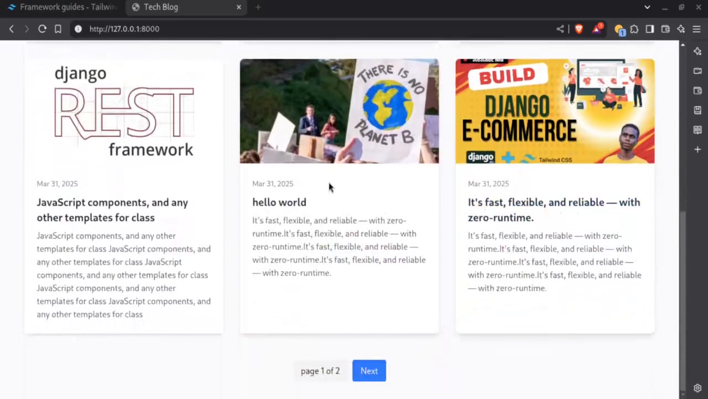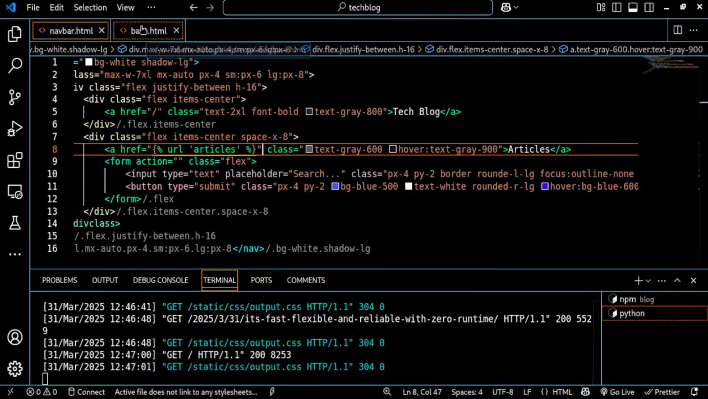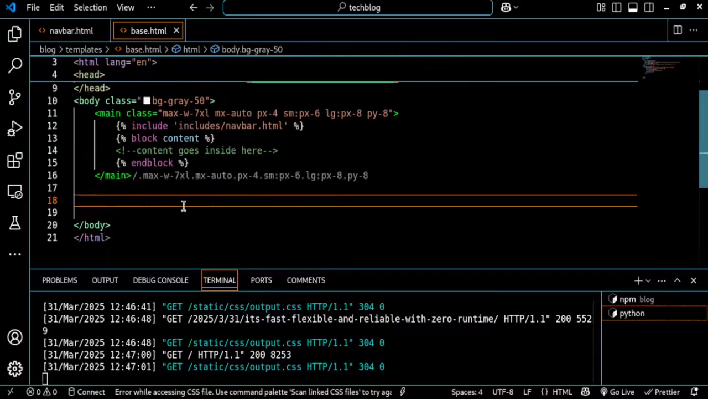Okay, for all these we need to create a navbar. So to create a navbar, we are going to create not a navbar, a footer. So we want to create a footer. We want to make it as simple as possible. So at the base.html, we want to create a footer.